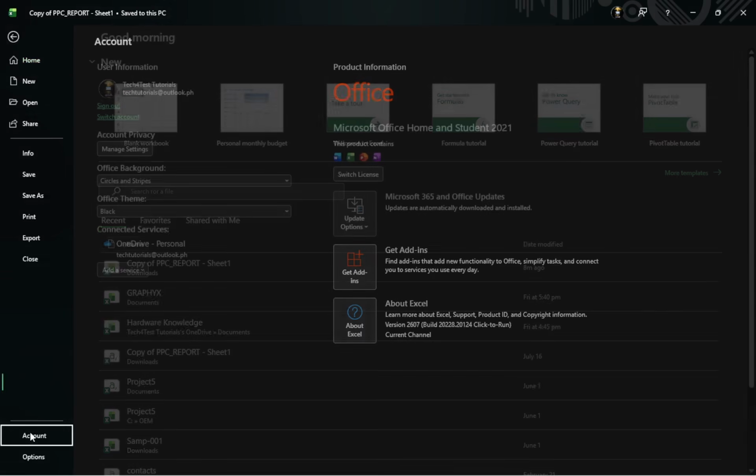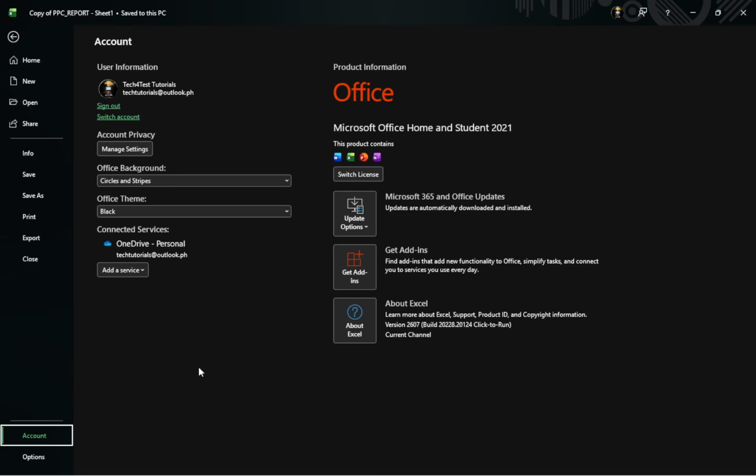Once you click Account, the main area of the window updates. You will see information about your Microsoft account or work account, your product or subscription, and sometimes an Office background or theme. Near the middle or right side, there is a section that mentions account privacy. This is where Microsoft keeps the controls for connected experiences that talk to their online services, including some that rely on OneDrive. Under Account Privacy, click Manage Settings.